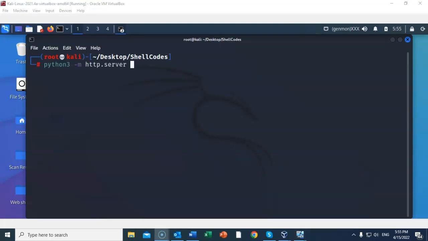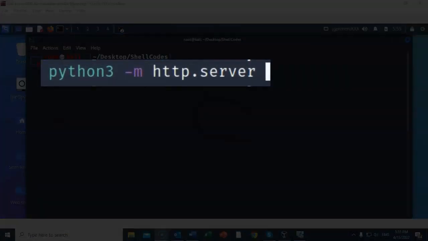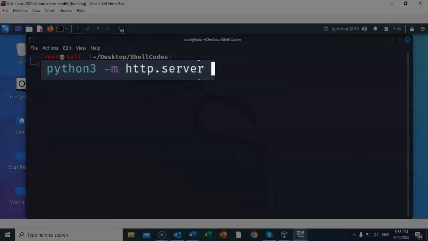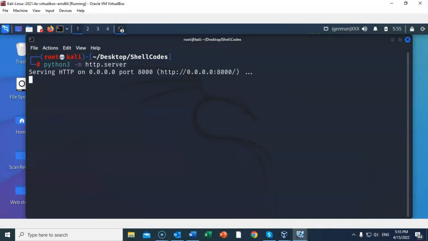To create a web server inside of my working folder, I'm going to use a Python module that's going to allow me to create an HTTP server. So at the prompt, I've typed in python3 -m http.server. Once you have all that typed in correctly, go ahead and hit enter. Now my HTTP server is listening on port 8000, ready for a connection from my target machine.